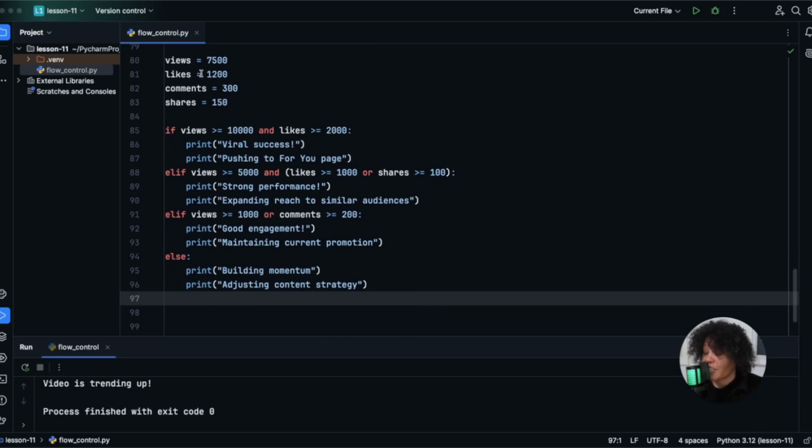Okay, so we have assigned our variables, and then the code goes to the if statement, and the first check that it does, it's going to check if the video has 10,000 plus views and 2,000 plus likes. If true, it's going to print viral success and push the video to the For You page. If it's false, it's going to move to this next condition.